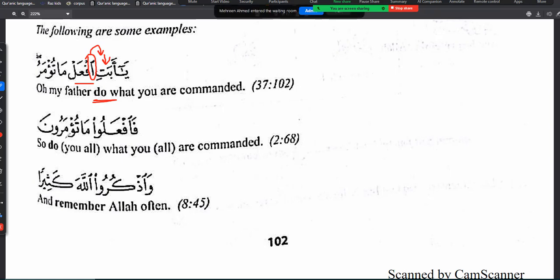We have faf'alu ma tu'marun. What is the fi'l amr in this ayah? If'alu. Very good. It's if'alu, but since you have a letter before it, you're going to say faf'alu. So this hamzatul wasl is not pronounced. This is from fa'ala yaf'alu, if'alu.